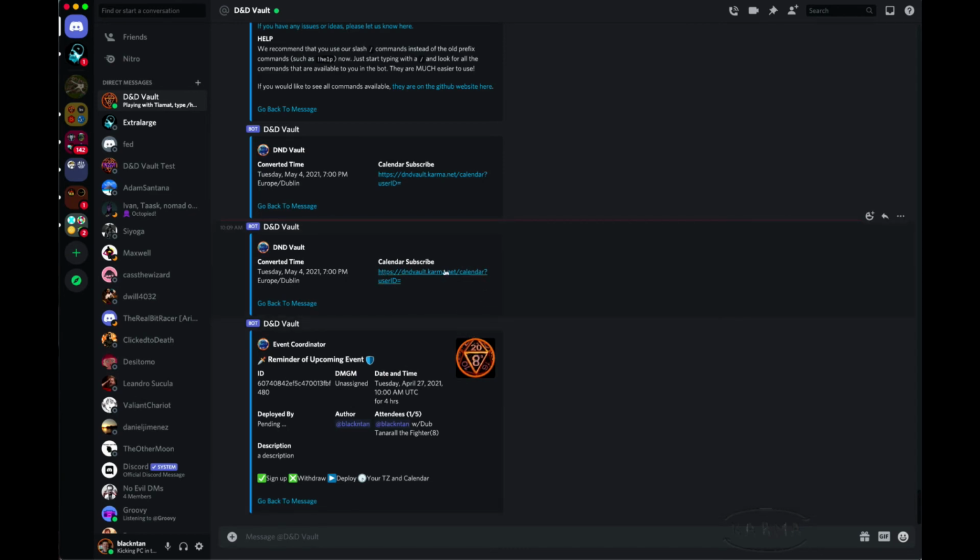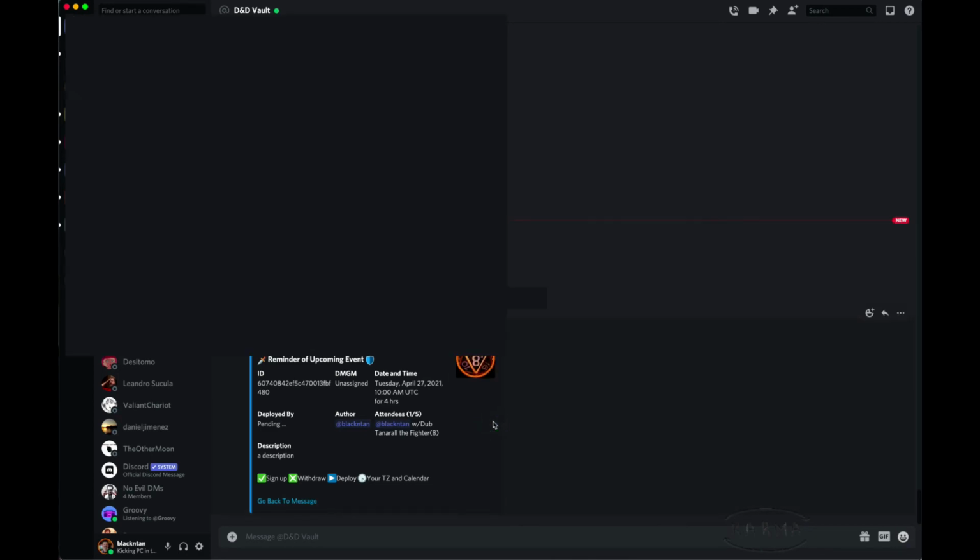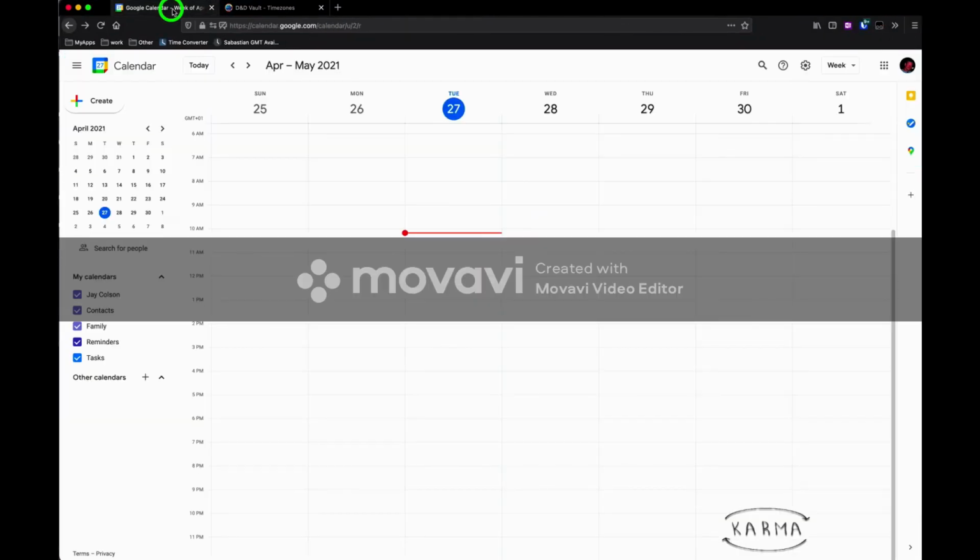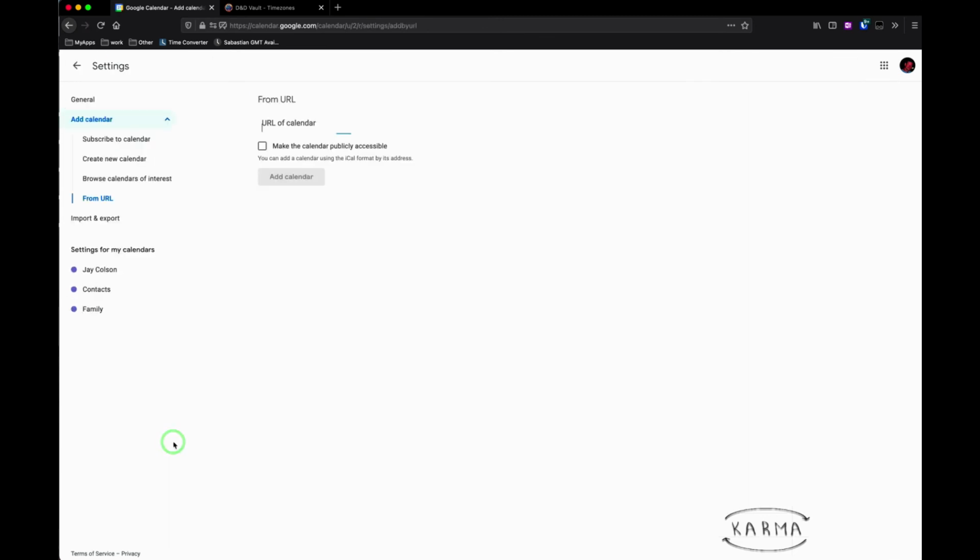However, the best bet is to right click on that event and then copy the link. And then once you copy that link, you can go to your Google Calendar or your Outlook or whatever calendar app you use, and you can add another calendar from the URL. So we'll click on from URL and then we'll paste that calendar URL in that we just copied from the bot, that direct message, and click add calendar.